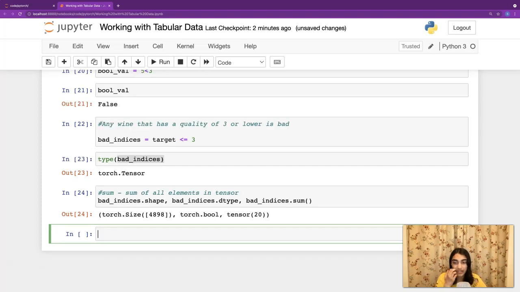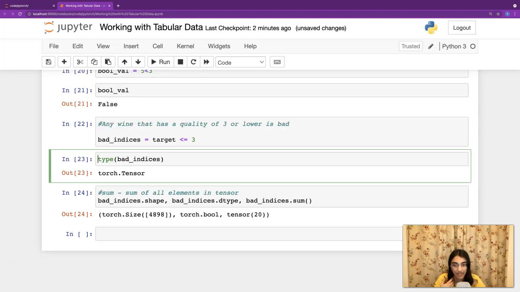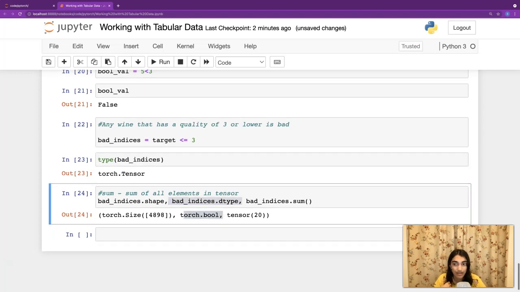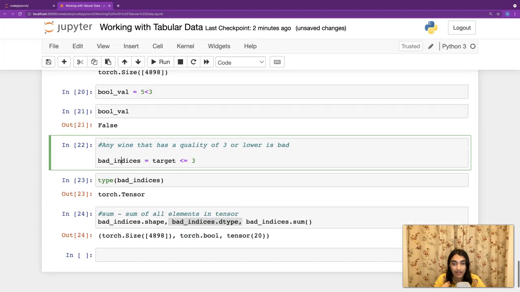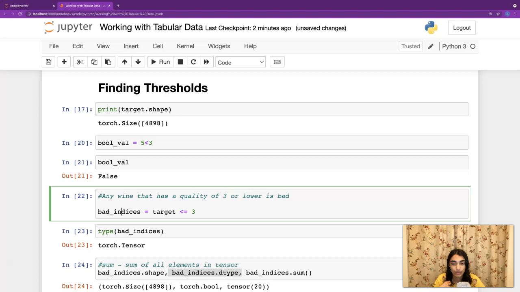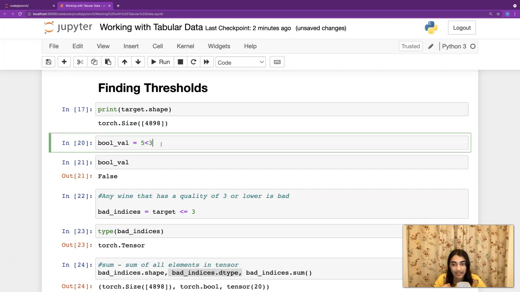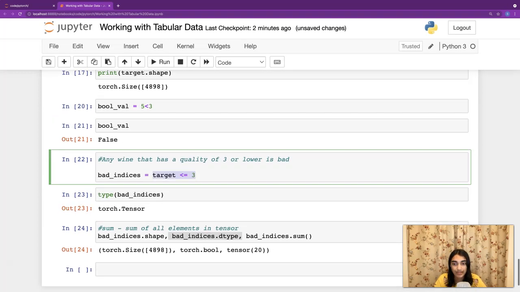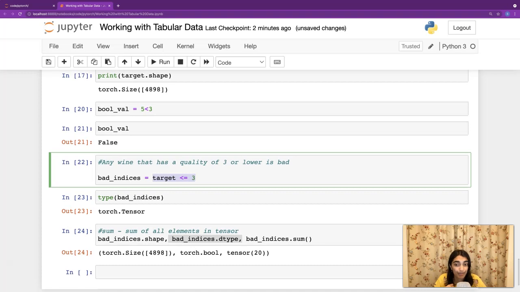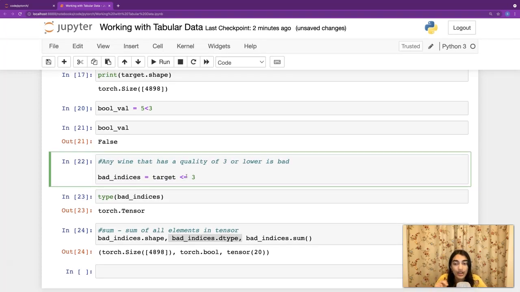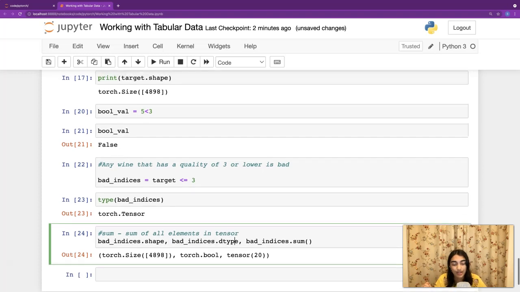Okay, we run it. First of all, we already knew the shape. The type is a bool, like we expected, right? Because we're doing a conditional here, if it satisfies this condition, the value is going to be true, and if it doesn't, it's going to be false.